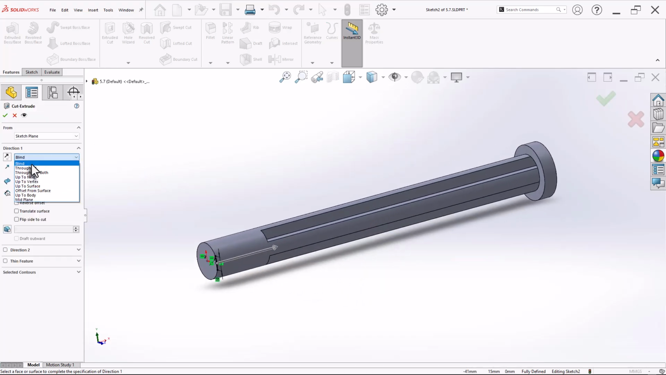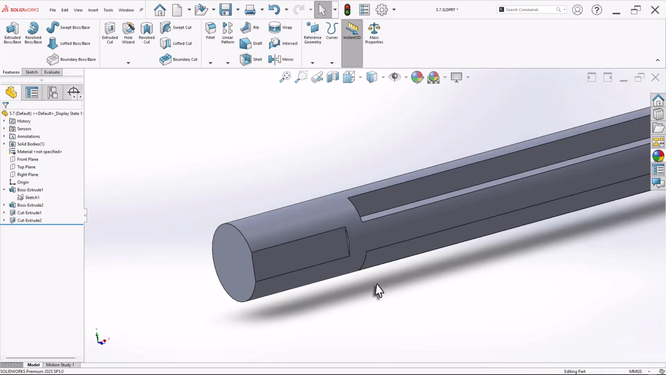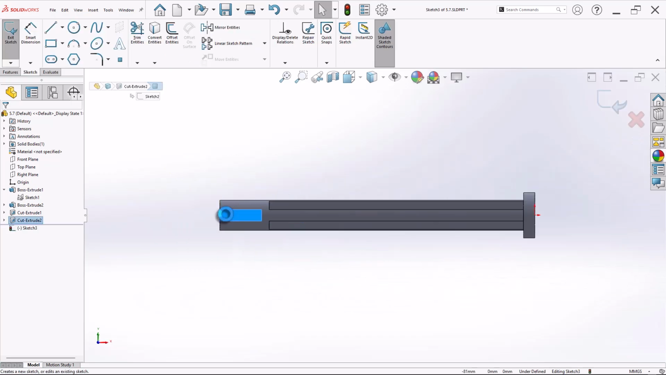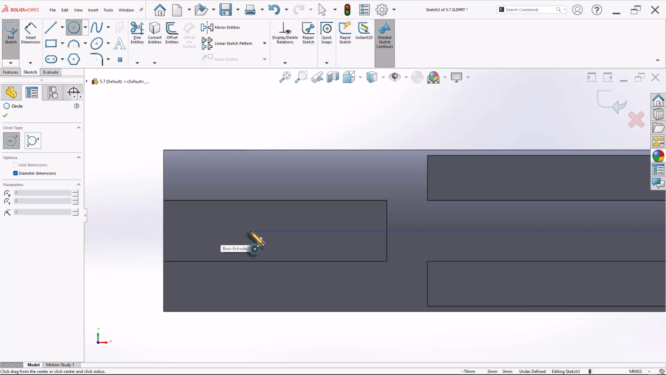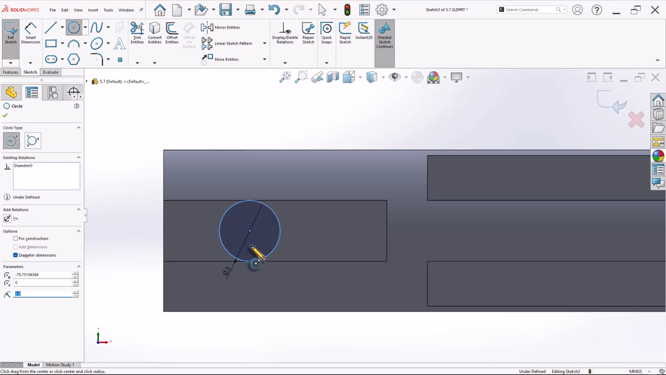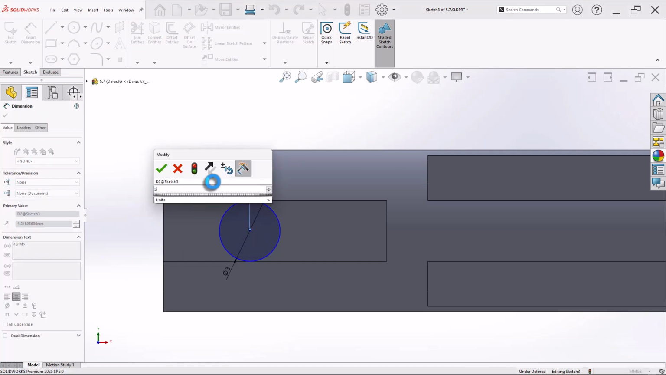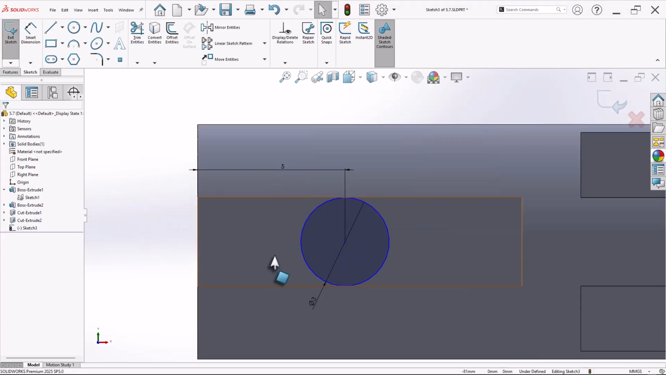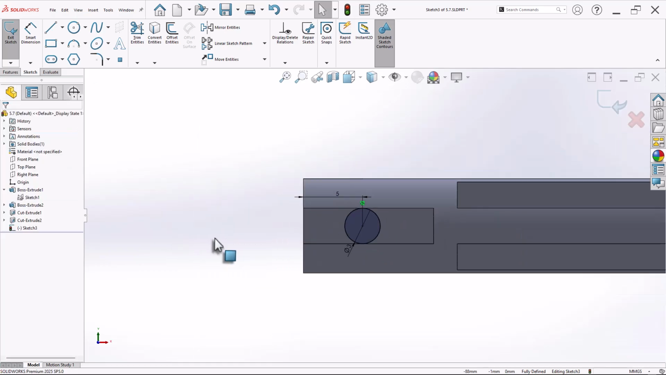So instead, it is having 11 depth. Okay. Now let's click OK. Now over here, let's start a sketch again. Draw the circle. Diameter is 3. It is located from here to here at exactly 5. Now make sure this circle and this line are tangent.